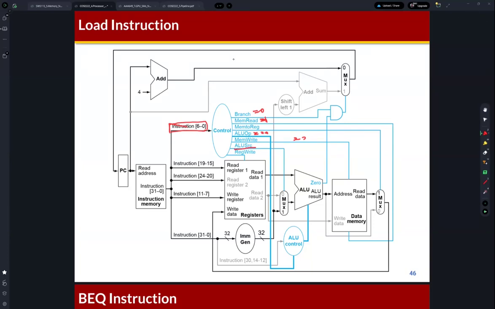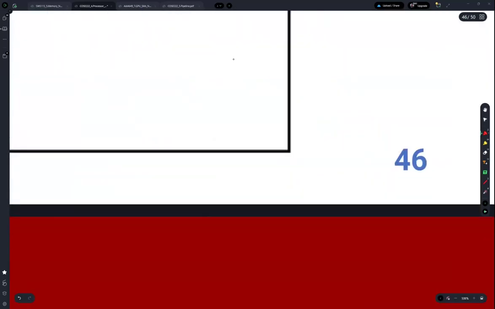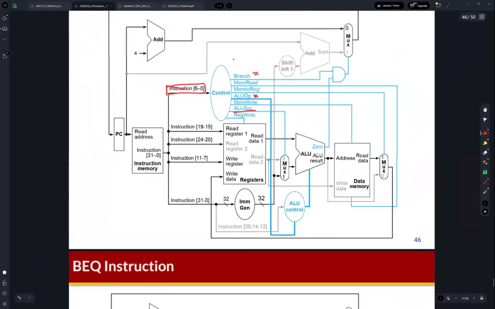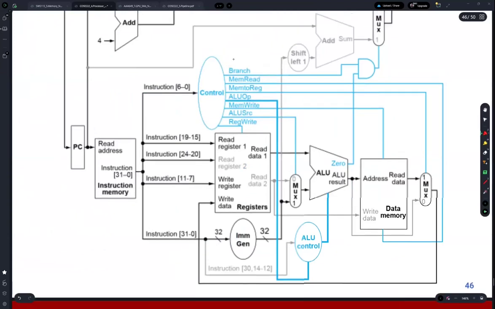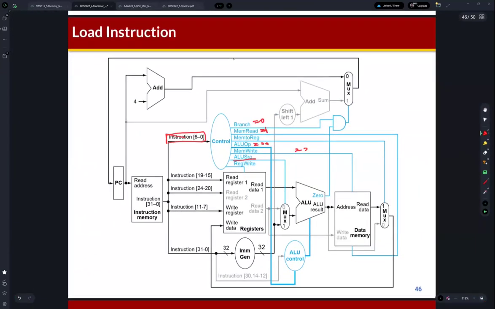So the ALU needs to perform an add operation, but the ALU needs to perform RS1 plus immediate. Okay, so one of the inputs of this ALU, the second port of this ALU, needs to be the immediate data. So in this multiplexer, we need to select port 1, right? So ALU source needs to be 1.